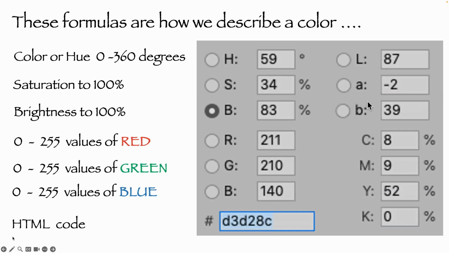In LAB color space, we have brightness, and then we have an A and a B channel, which each goes between 2 different colors. It's, by the way, the most accurate and the largest color space we can work in. CMYK has to do with the colors of ink.